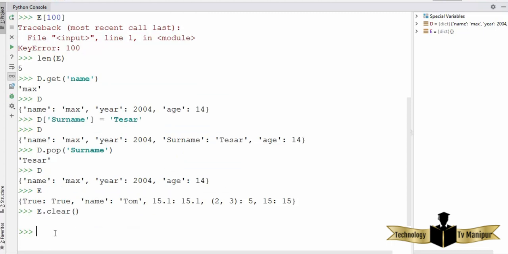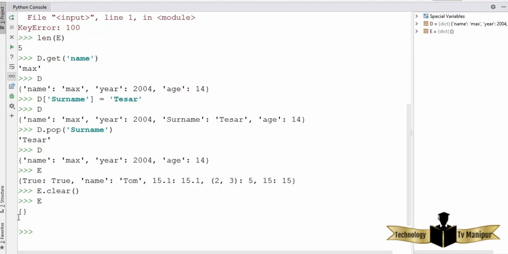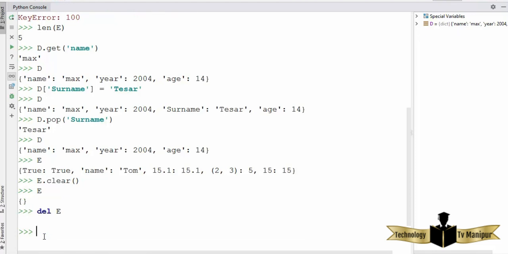Also you can delete the dictionary using the del function and the name of the dictionary. And when I press enter and try to access this dictionary again, it's going to say that the name is not defined.